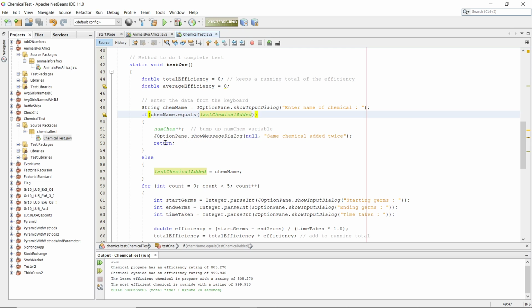Then I use the return statement. Return means test one is finished, go back to where you came from. So remember, I've bumped up numchem and I'm returning. That's if it was equal.